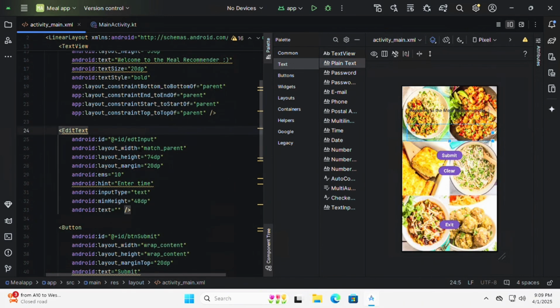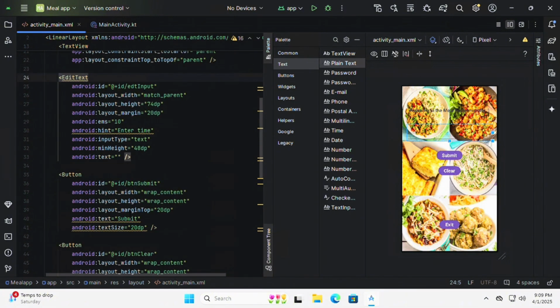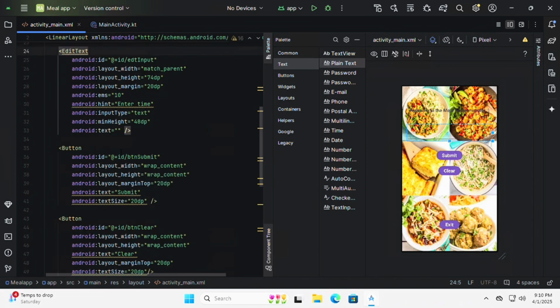Then I decided to change my ID to edit input, changed my width to match parent, my height to 74 dp, margin to 20, entered hint, which is enter time, and the text, and then the height and text is blank.